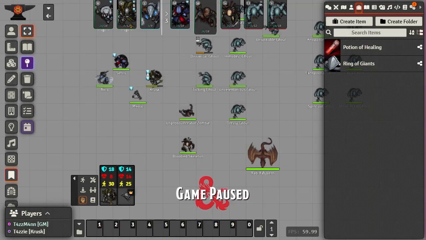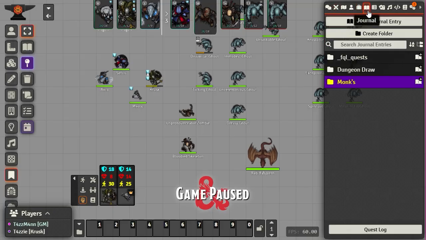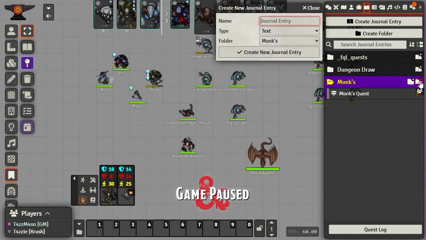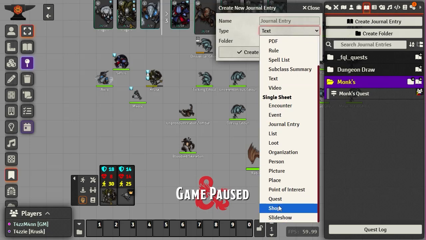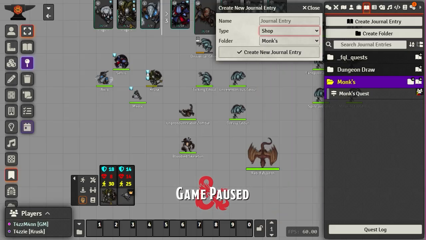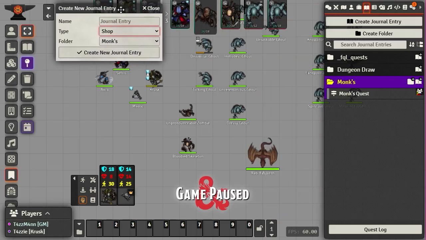So some other ones I wanted to show off that are kind of cool that's in here. Let's go ahead. We're going to go into Monks here and we're going to create a new journal entry. We're going to make this one some of the cool ones. There's a shop one. This one I did play with a while ago, and then I found another shop, but then it kind of broke with the newer version. And I really haven't played with it, but I'm going to go ahead and do a shop real quick.